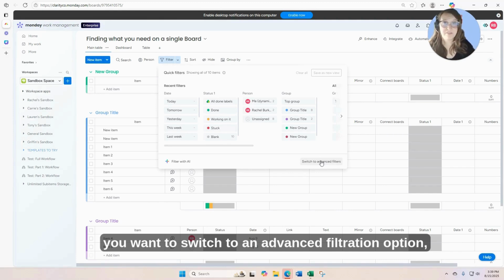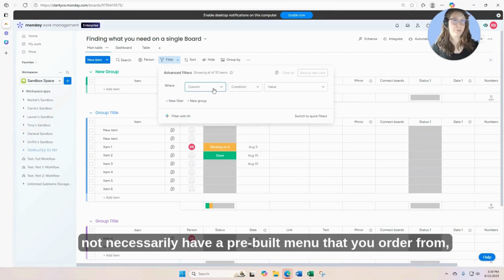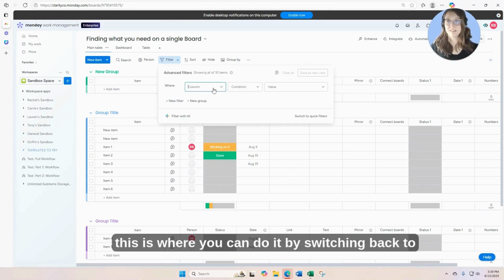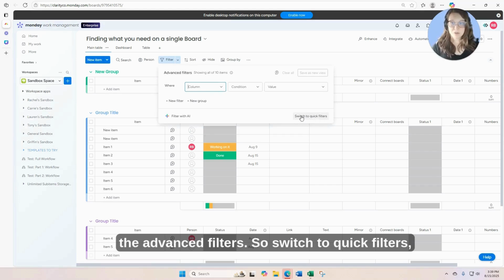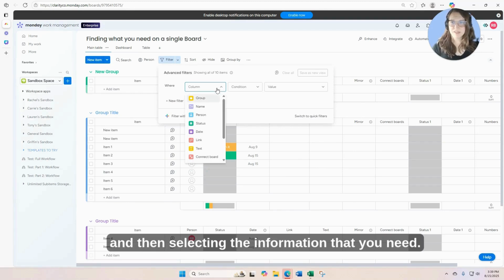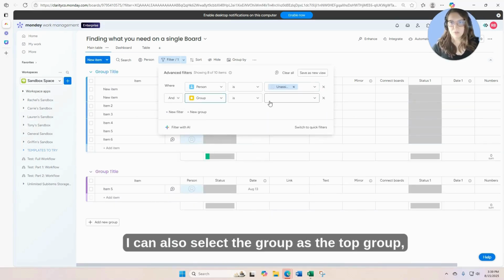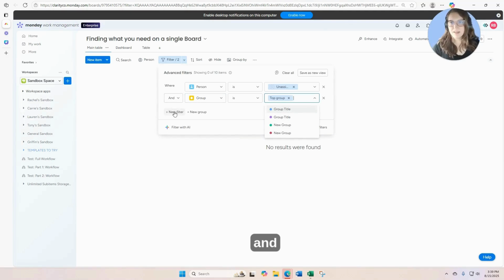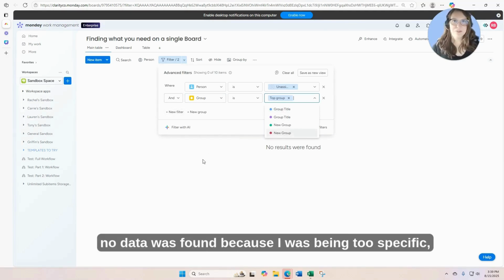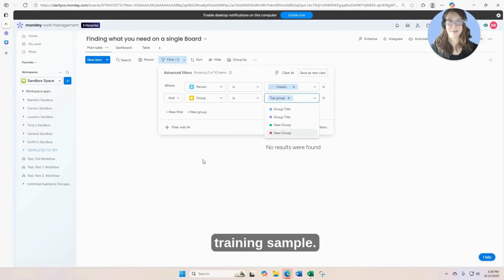If you want to switch to an advanced filtration option, say you want to build your own, not necessarily have a pre-built menu that you order from, this is where you can do it by switching back to the advanced filters. So switch to quick filters, switch over to advanced filters, and then selecting the information that you need. So I can select the person is unassigned. I can also select the group as the top group. And as you can see, no data was found because I was being too specific, and there is not any data that applies to these filters that I listed here in our training sample.